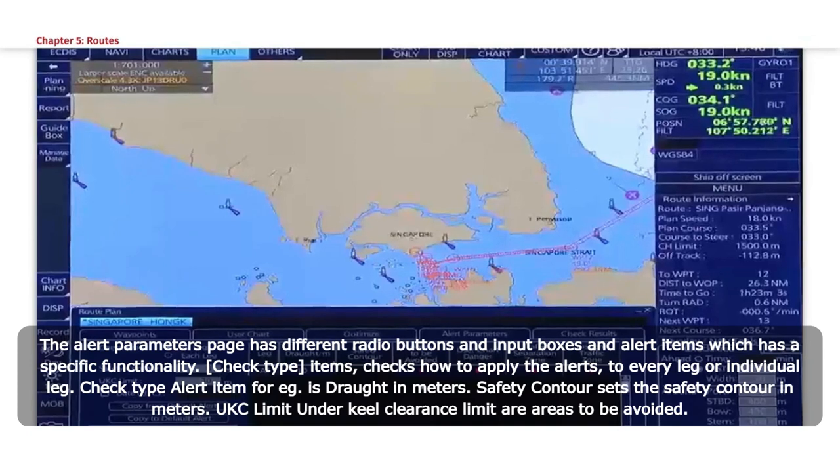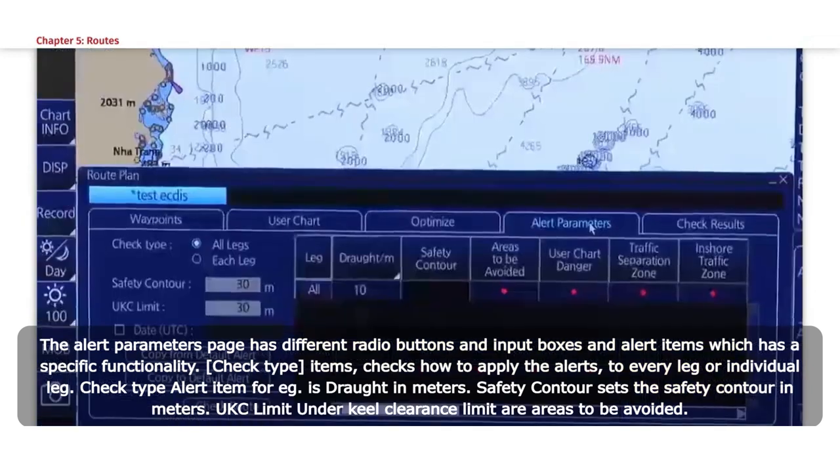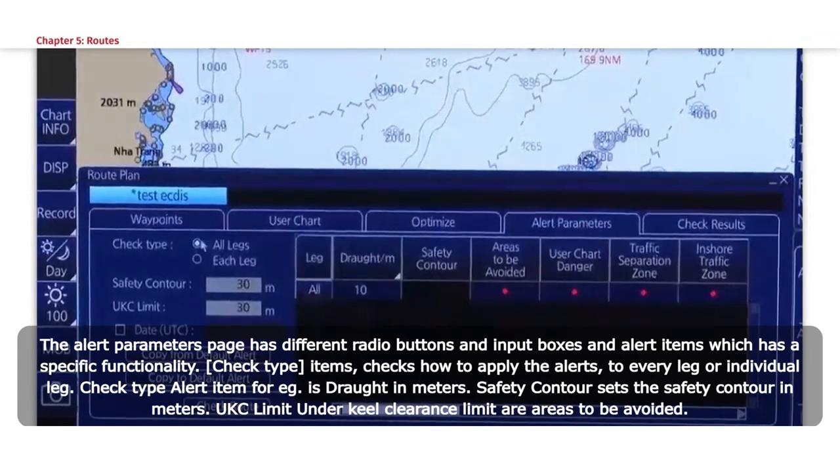The Alert Parameters page has different radio buttons and input boxes and alert items, each with a specific functionality. Check type items check how to apply the alerts to every leg or individual leg. Check type alert item, for example, is draft in meters. Safety contour sets the safety contour in meters. UKC limit, under keel clearance limit, are areas to be avoided.